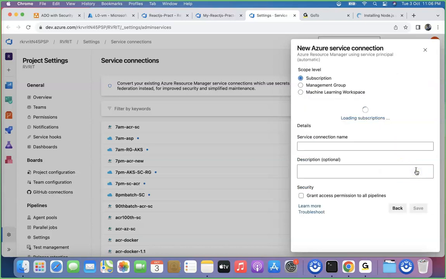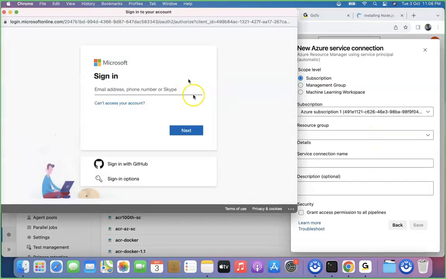Once you are here, it is asking you to give an authentication. Remember one thing: if this pop-up does not appear for you, pop-ups may be blocked here. Please disable the pop-up blocker, otherwise this will never come up and it will keep on loading. Keep that point in mind. I'm trying to log in.